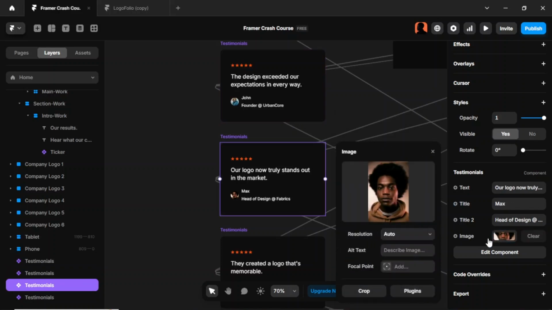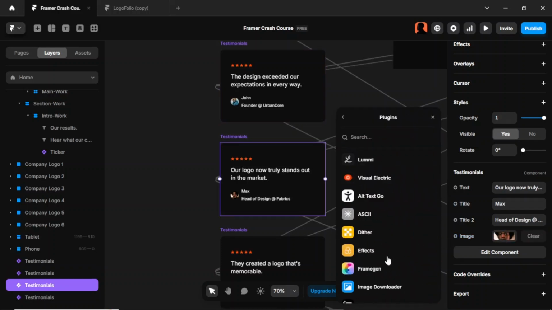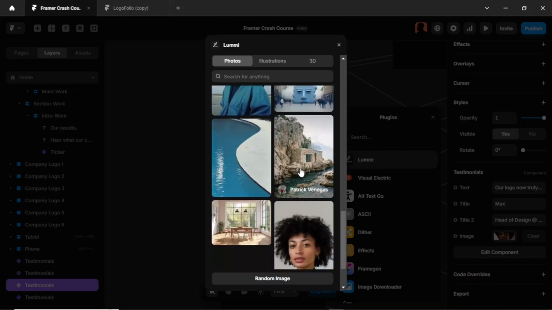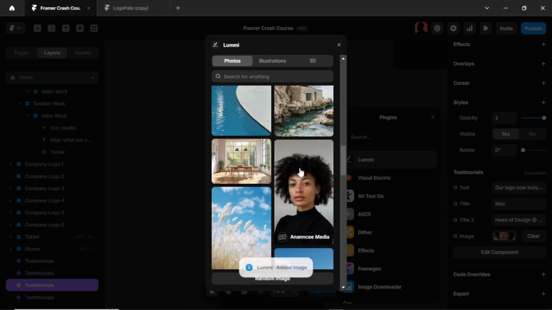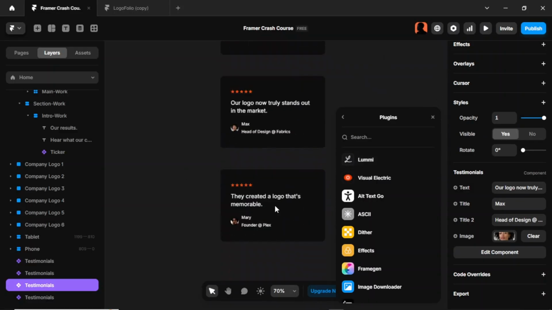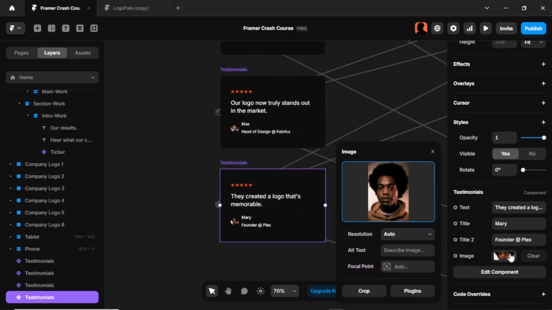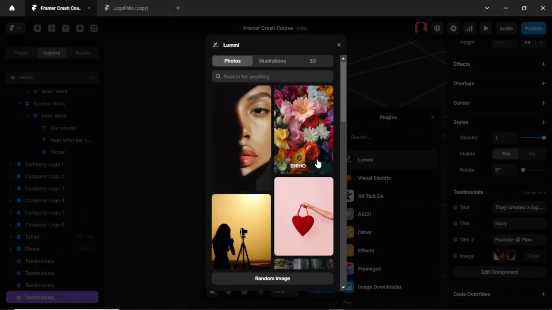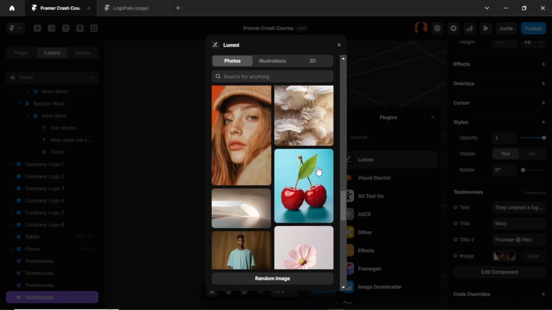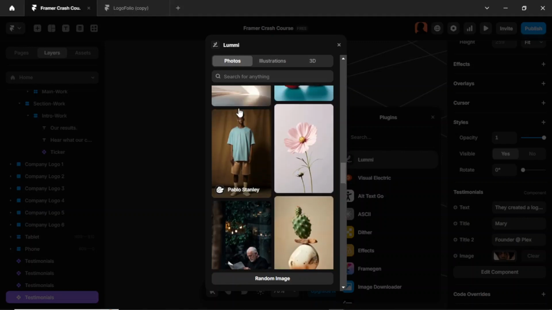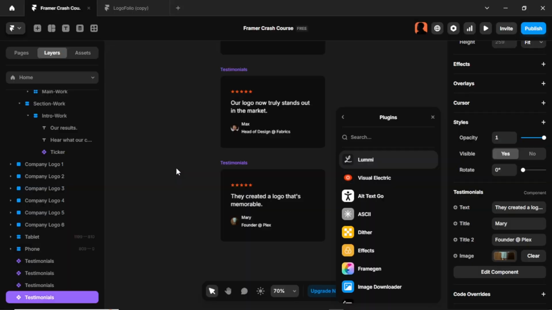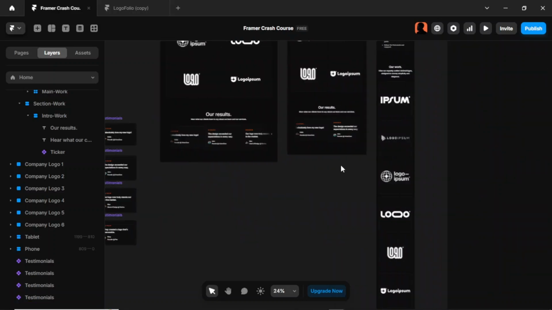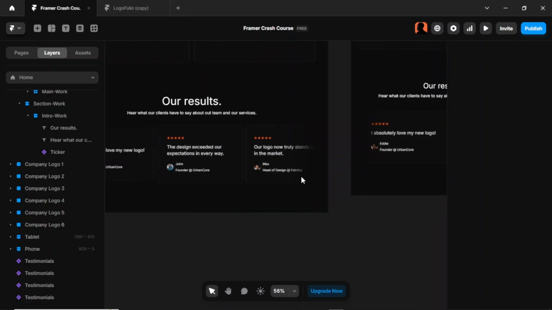I'm also going to do the same for this. Then click here, then add this image also, and then for the last one I'll click here, go to plugins, to Lumni, then I'll just add this image here. So we are done. I'm just going to check our website if it's okay.